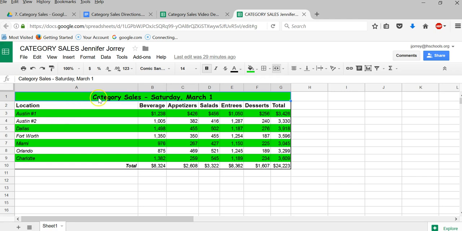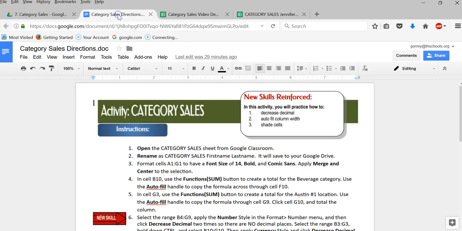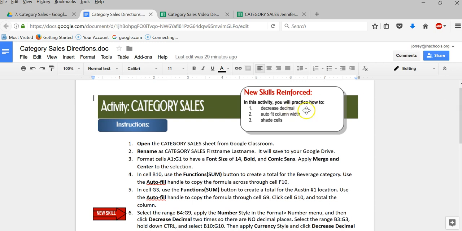You will also be applying some bold and italic styles to the fonts, as well as changing font sizes, and you will also be using formulas and formatting for your numbers and using the fill handle to fill down and fill right. So first, let me go ahead and show you the directions. You can find these in Google Classroom as well as a printed copy for you to reference. The new skills that you're going to learn are how to decrease decimal, how to auto-fit column width, and how to shade cells.